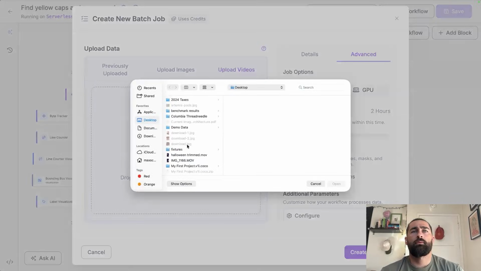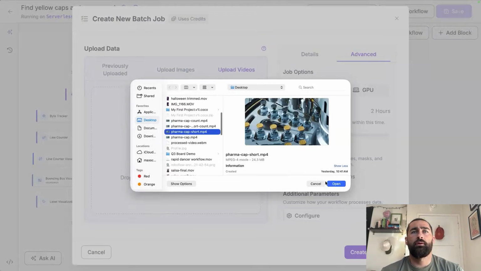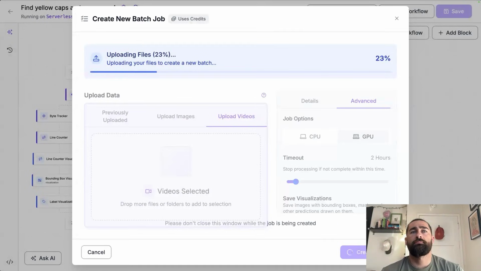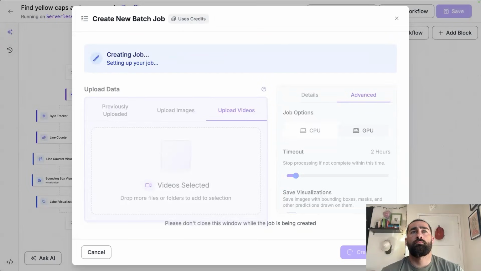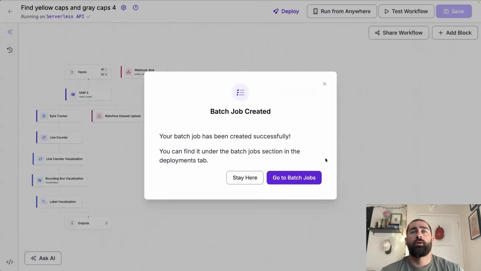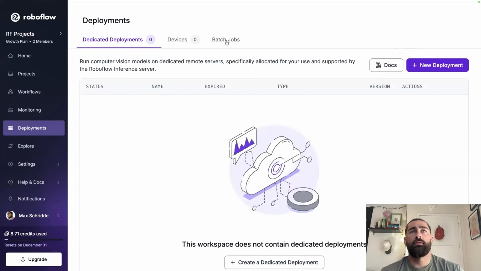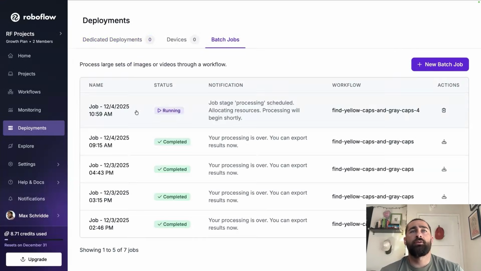Let me just make sure the video is still there. I'm going to go ahead and create the batch. Great. And so now let's head on over to the batch job so we can validate that this has actually started to run, or at least been inserted into the queue. So I'm going to look at my batch jobs, and you can see that this is running, it's scheduled, and I will be notified when it is complete.